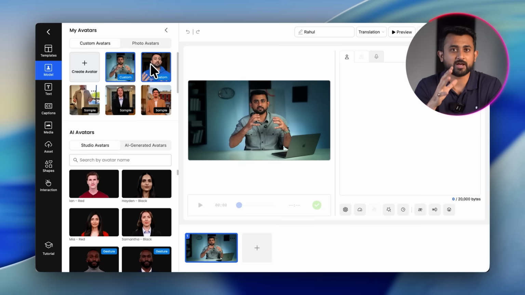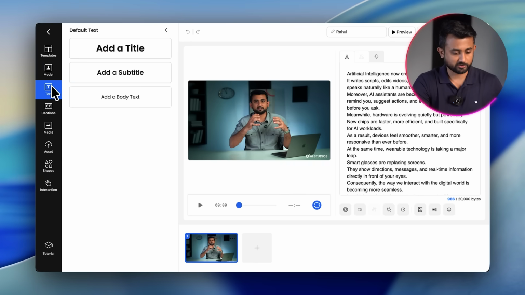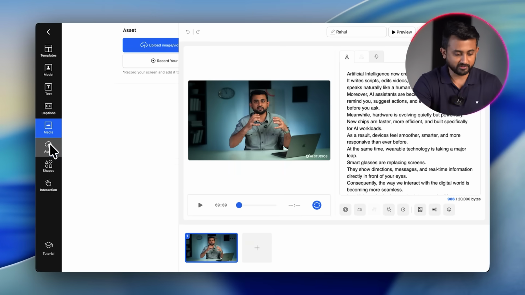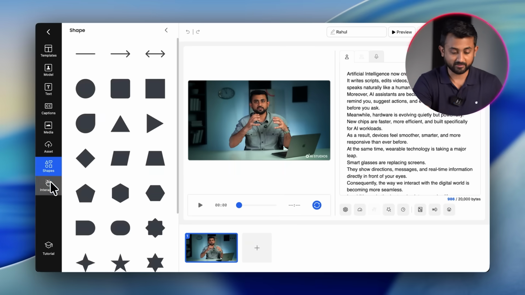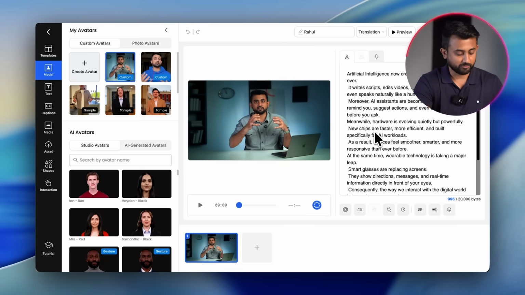And on the left sidebar, you have everything you need to build a complete video without leaving the screen. Model to control your avatar, text to add titles or on-screen text, captions to auto-generate subtitles in one click, media for stock footage and visuals, assets for everything you have uploaded, including screen recordings, shapes for design overlays, and interactions to add clickable buttons and decision points inside the video itself. Now write your script on the right and your avatar delivers it. Everything else gets built from this one sidebar.